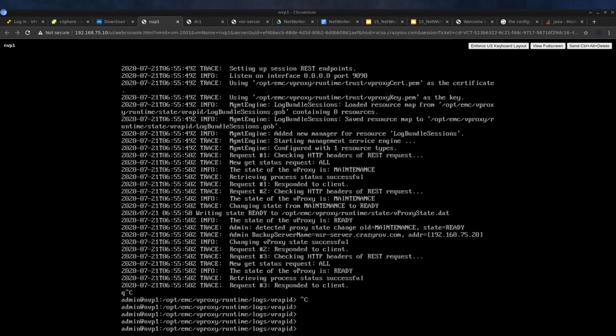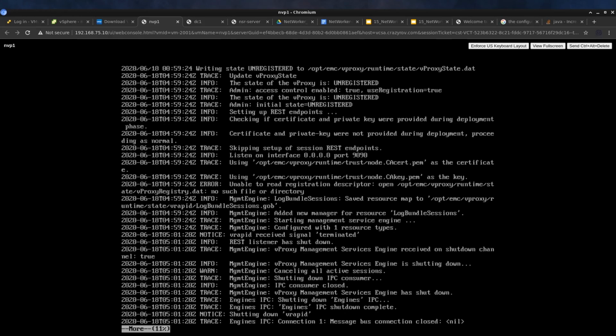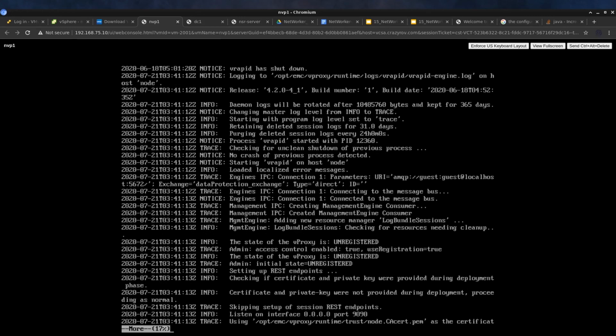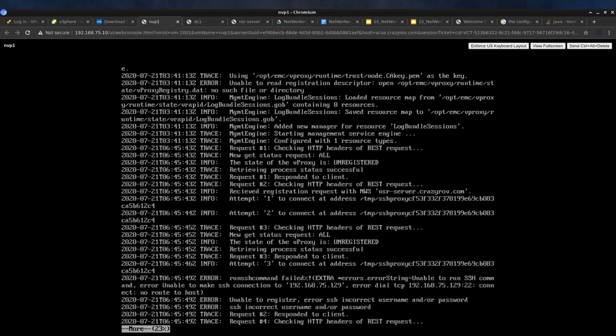So now that we have deployed our vProxy successfully, let's look at a few of the logs that are helpful for troubleshooting on the vProxy server. So the main one we have already actually seen, which is the vrap ID. So this particular log file helped us to figure out where exactly the issue was. So if I have to take you back, let's do that. Let's do a more. So this was the initial log, and this is where we were trying to register earlier.